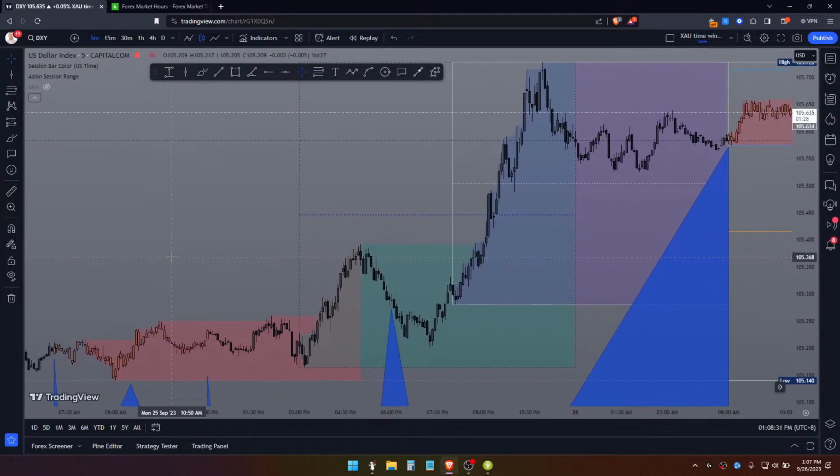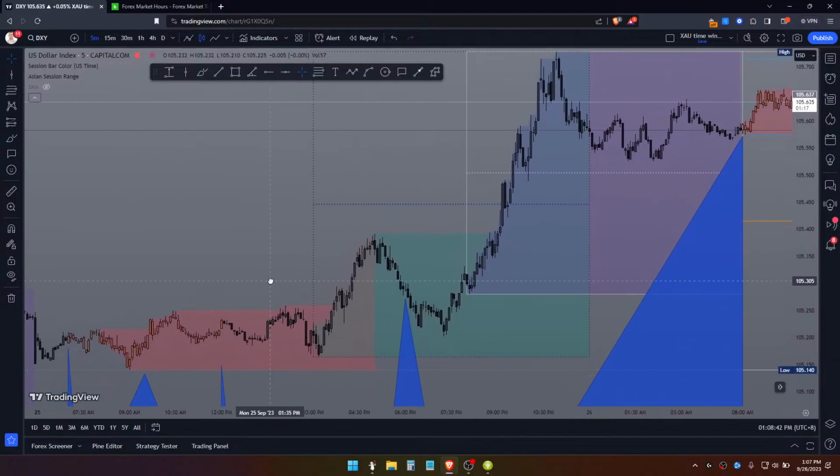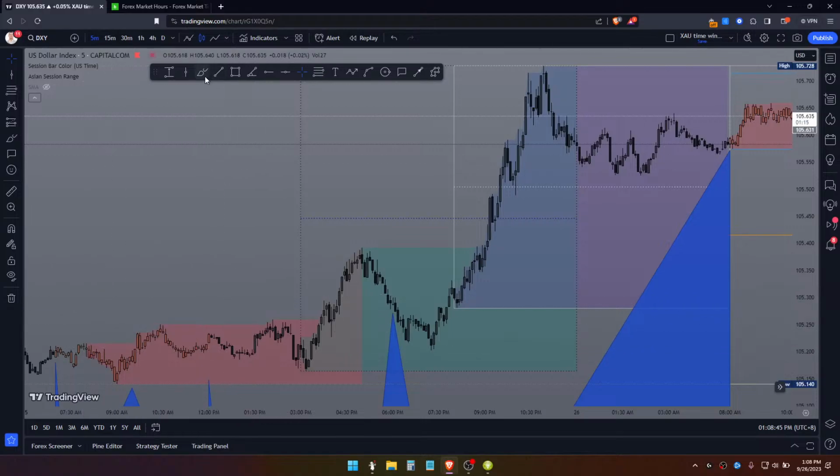Hey guys, here we are, DXY chart, using this period in red to predict the next trading day, which has already occurred just a couple days ago or yesterday. Just want to show you guys kind of how it works.